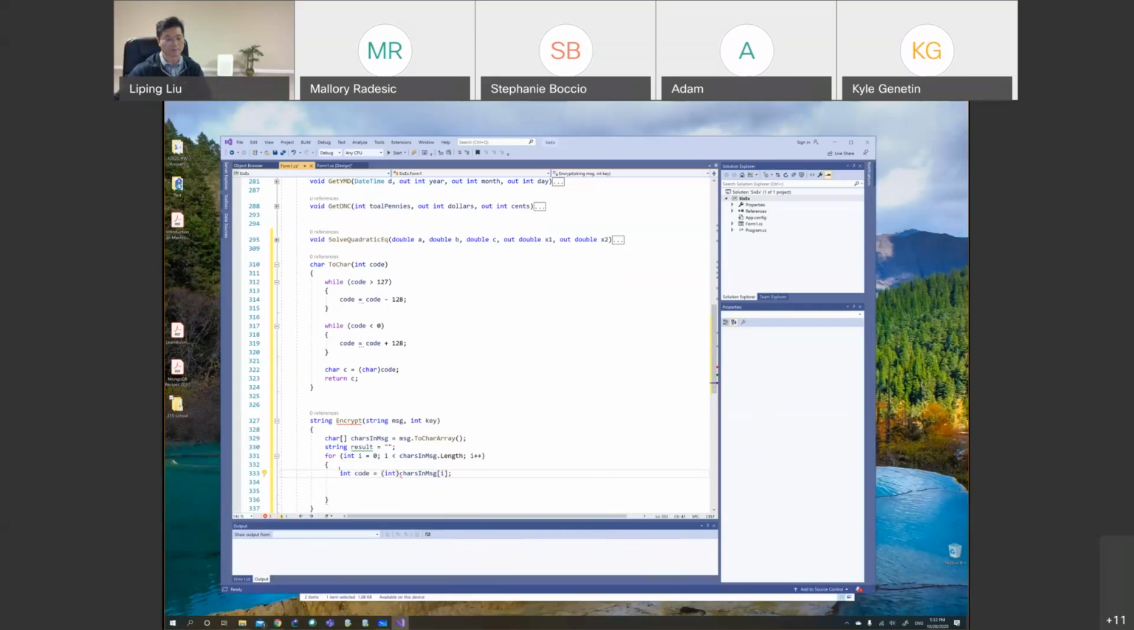So let me explain what happened. There's the i-th character in the message. You use this explicit cast to change it to an integer. That's basically the opposite; you're still using the ASCII table. So that makes it an integer. And now we just need to make code equal to code plus key. So we add the key value to the integer.